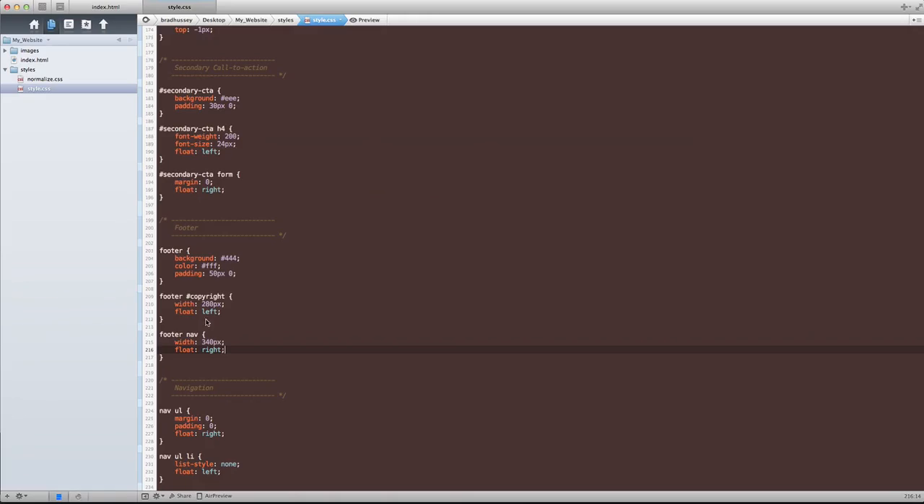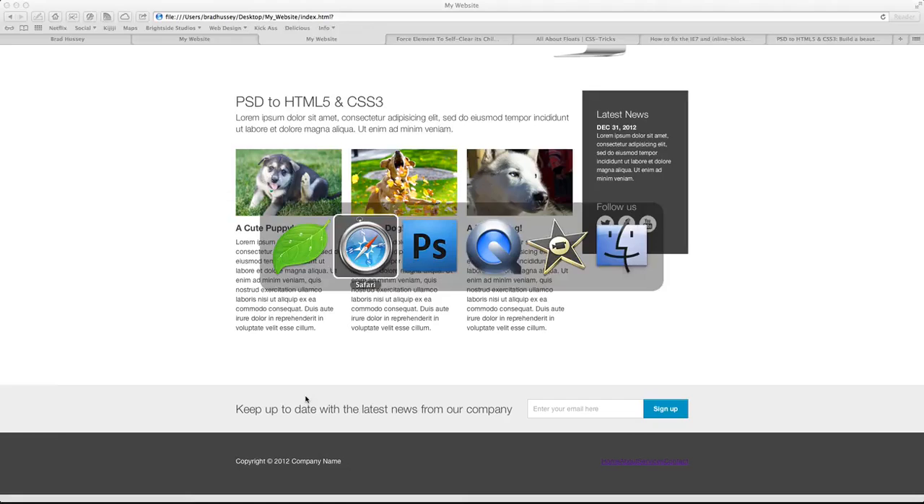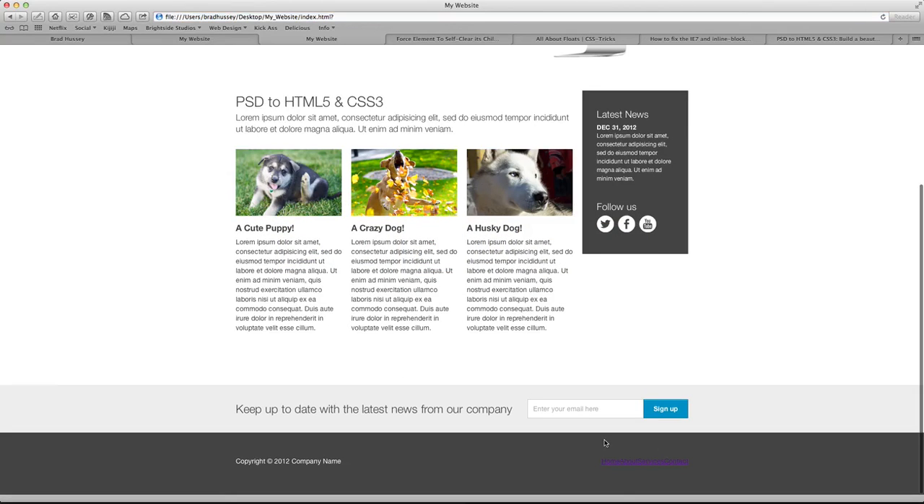We're choosing float right instead of float left because we want it to actually bump up against the side of this container here, as opposed to floating beside the copyright section somewhere in the middle. So float right, we'll do that.